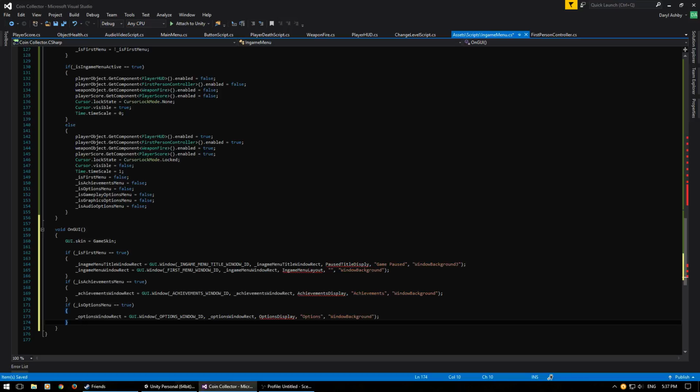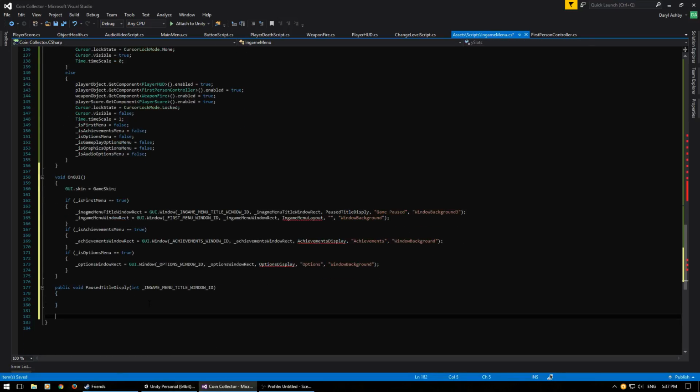I am going to need to create a few more, so go public void, and let's create the pause tile display. And that's an int, and then I'm going to copy this, just so it displays. Now under here, we'll do a public void, and then in-game menu layout here, and int, and then copy this again, first menu, and then let's do that there.